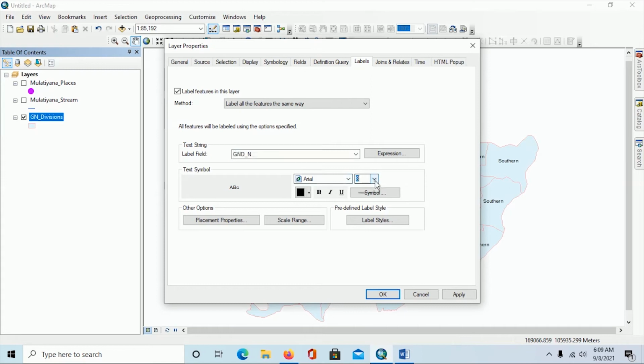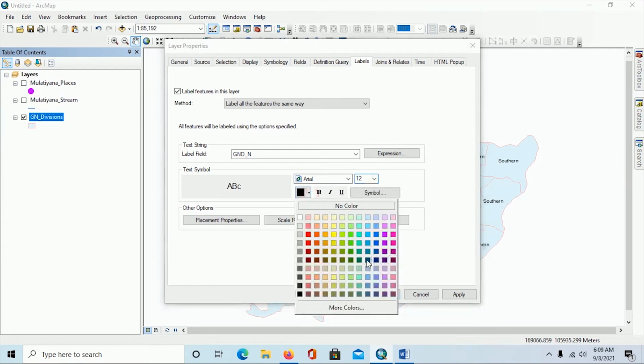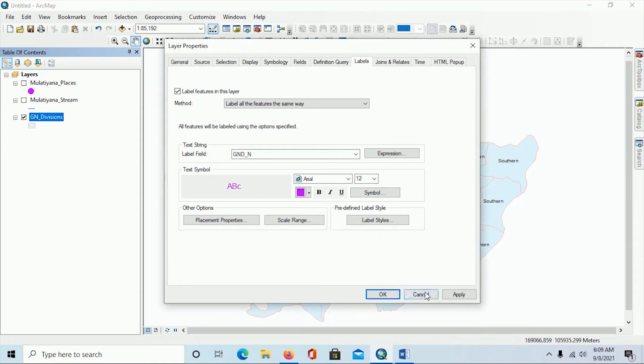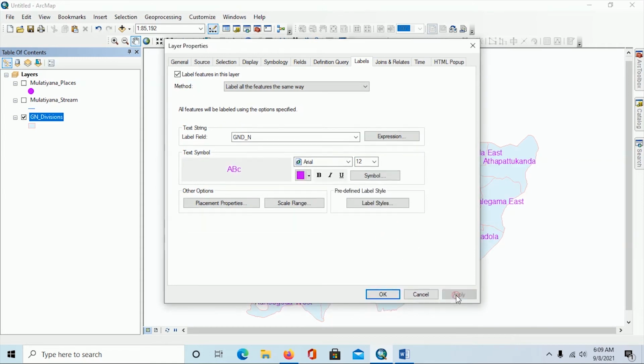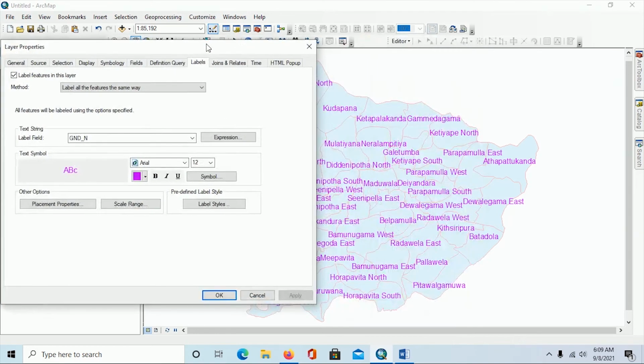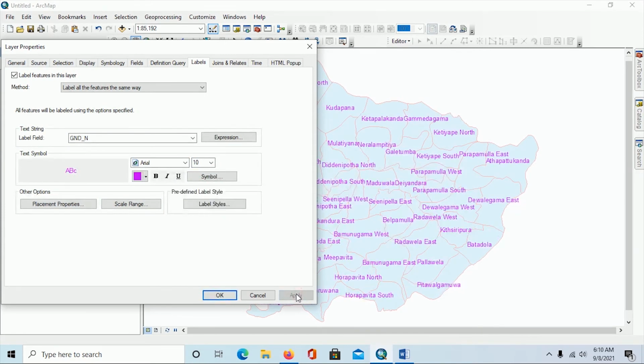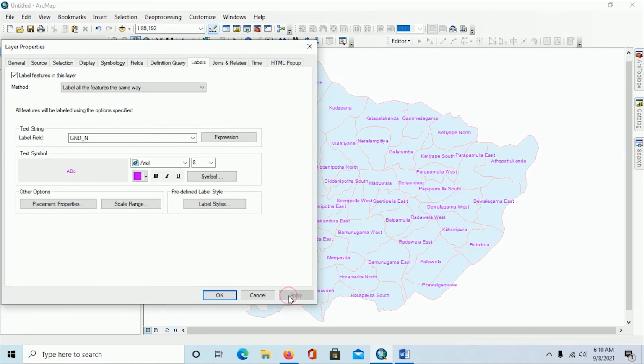Again, I will increase this size, right, and I will change this color into one and apply. It will be a little bit, decrease size. So then I will also. Now it's better.